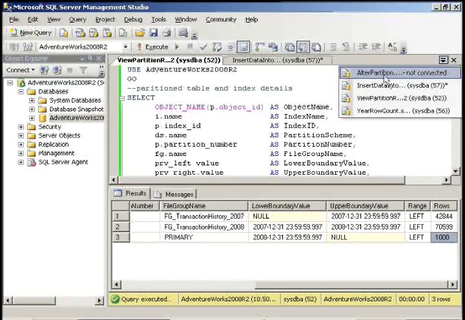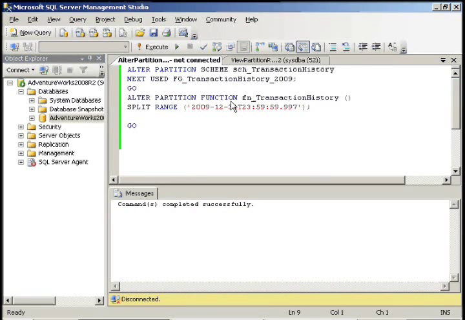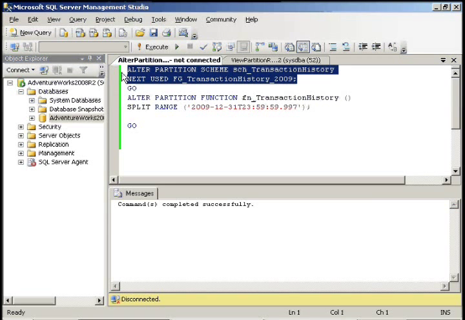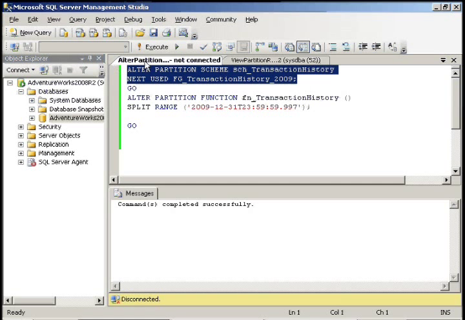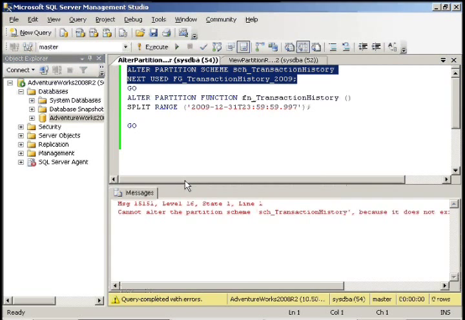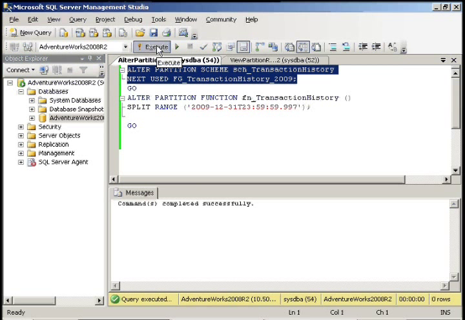The next step is actually altering the partition schema. The example that we had set up before was a partition scheme called SCH Transaction History. And we're going to use this particular T-SQL statement to tell the partition scheme that the next used file group should be the new file group that we just set up. Okay, so we're going to go ahead and do that. That was completed successfully. So now the next file group that will be used is 2009.